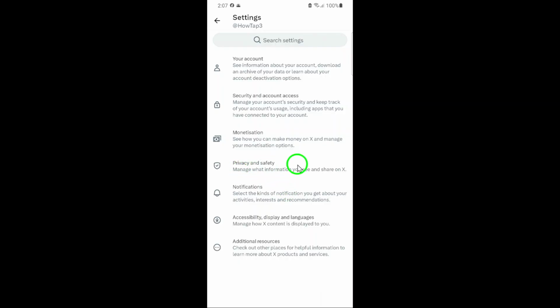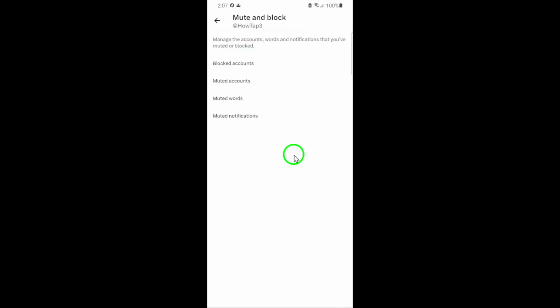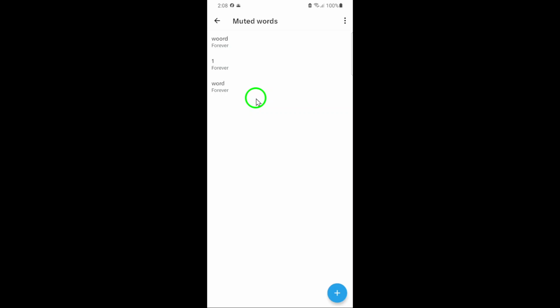This is where you can manage the type of content you see and how others interact with you on the platform. Inside Privacy and Safety, look for Muted and Block. Tap on it. Under this section, you'll see different tools for filtering content. Now, select Muted Words. This is where you'll control which words or phrases you never want to see in your feed or notifications. Once you're on the Muted Words page, tap the Add button.